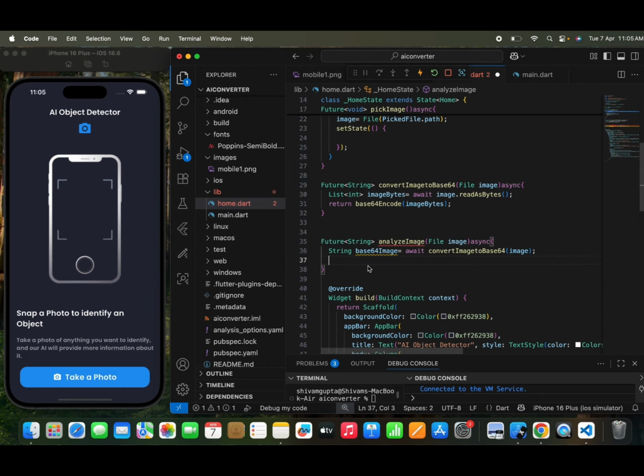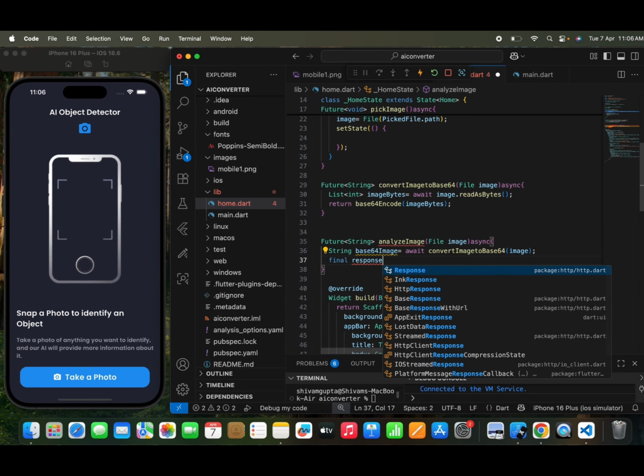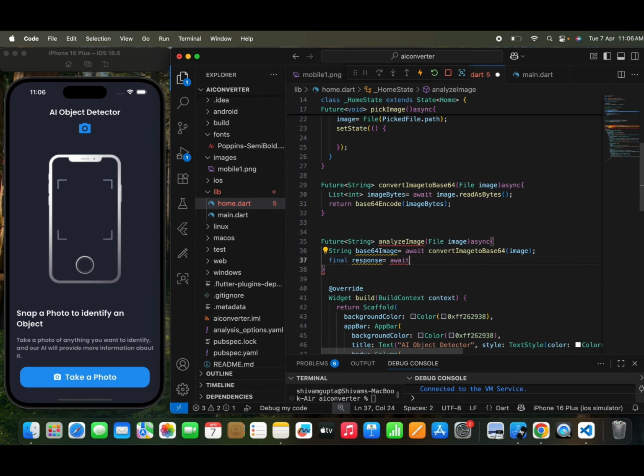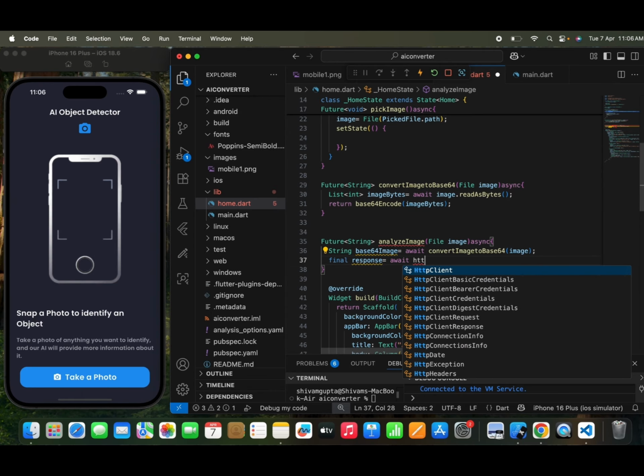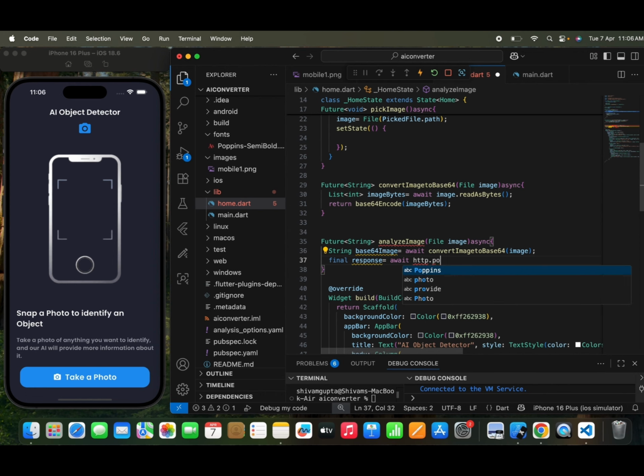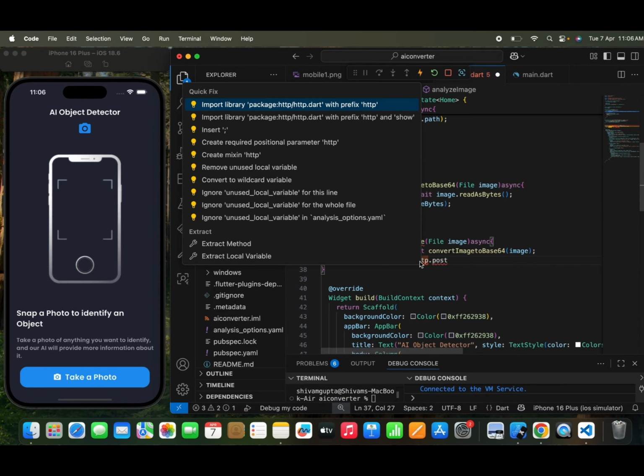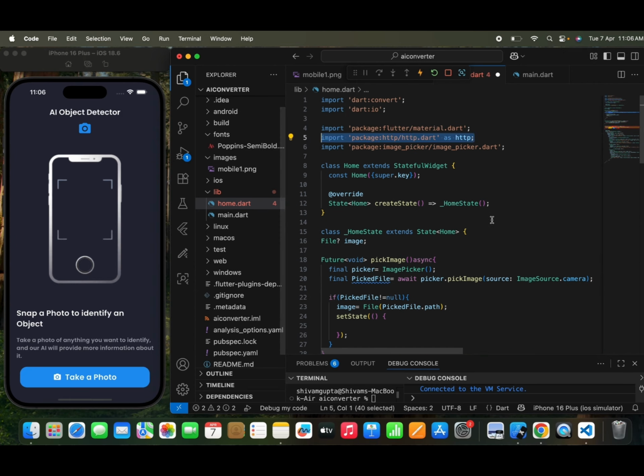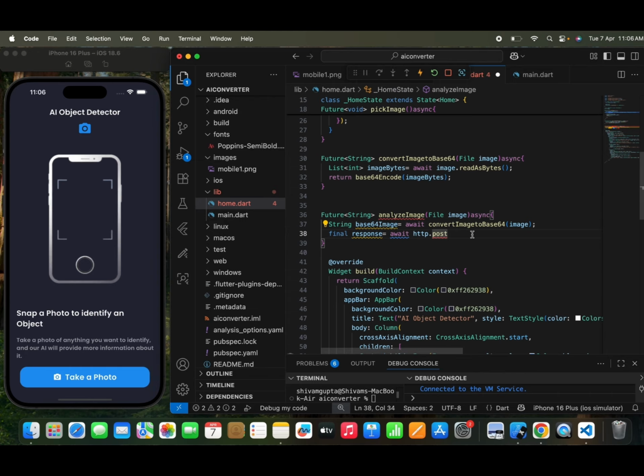Now here I'll write final response, and in the response I'm going to write await. As I've told you that we need to use an HTTP link, so we need to use an HTTP package. So I need to write http.post. Now we just need to call our HTTP package like this, and here I just need to use the post method. There are a lot of things that the API has, like the post and get methods. I'm going to explain all of these in the coming chapters, because I'm going to create an app using an API as well, right?